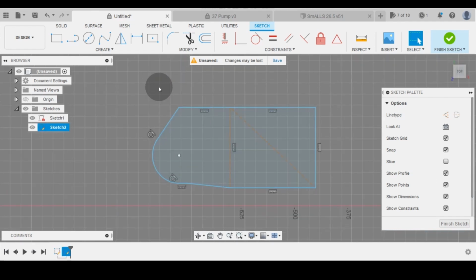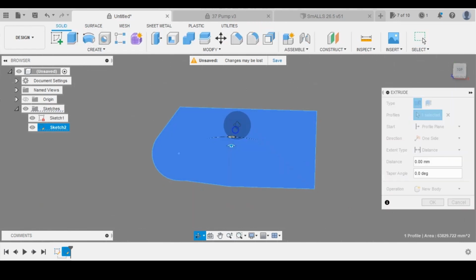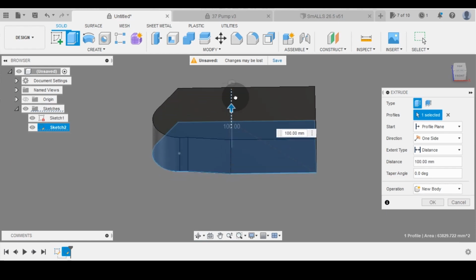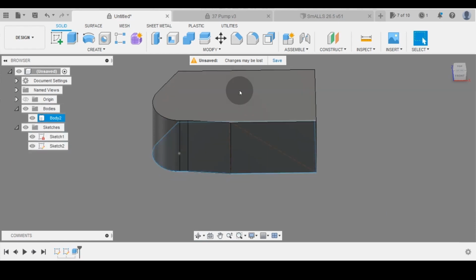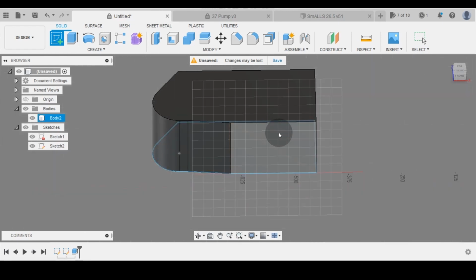Now that we've made a profile, we can finish the sketch. Once finished, we can highlight our profile and use the extrude button to make it three-dimensional. Now, if we were to press the Create Sketch button again, we can start on any flat surface of that shape, and the cycle continues.